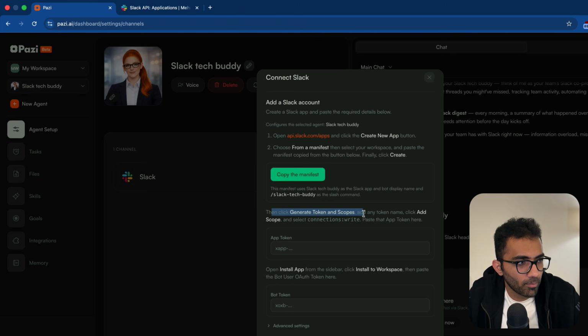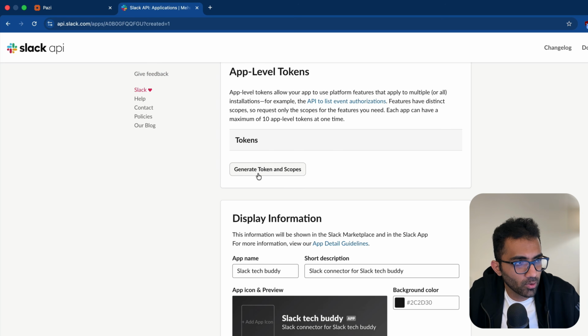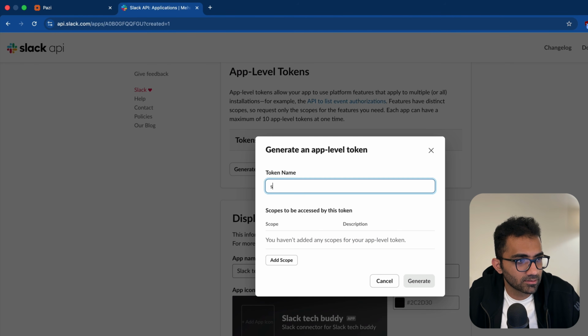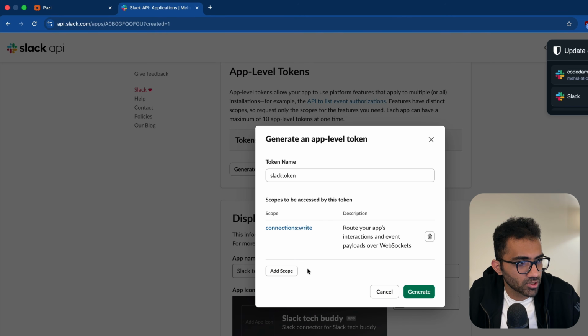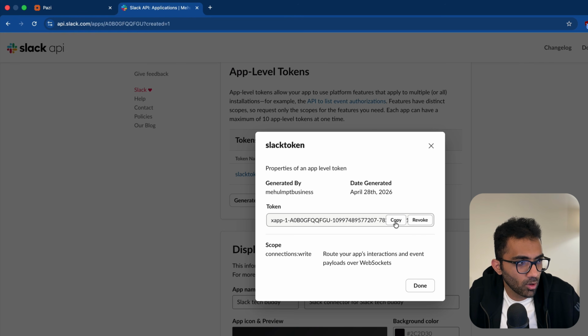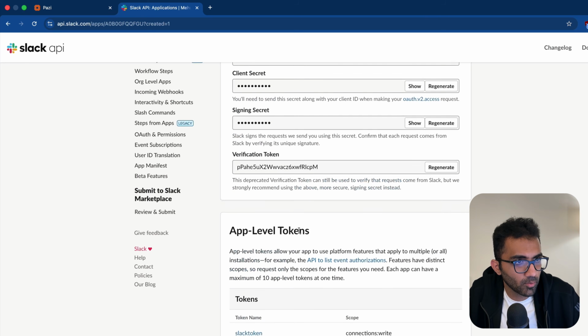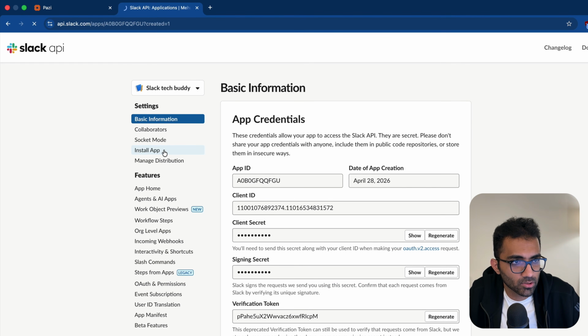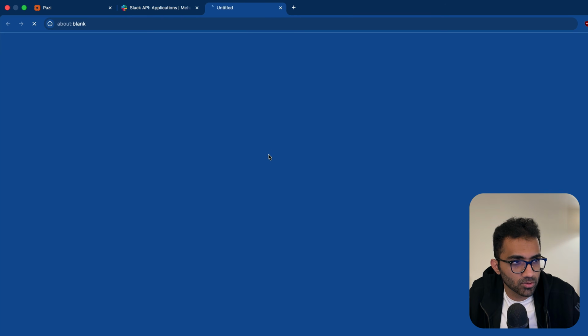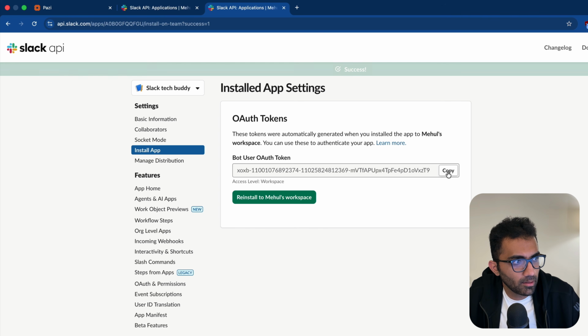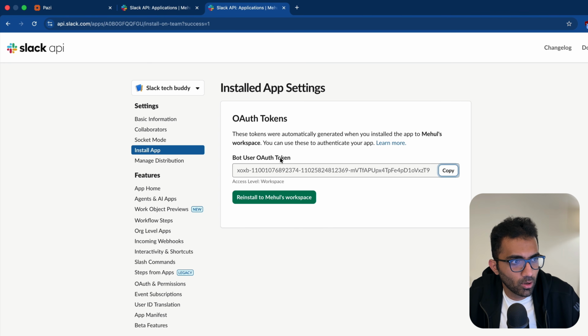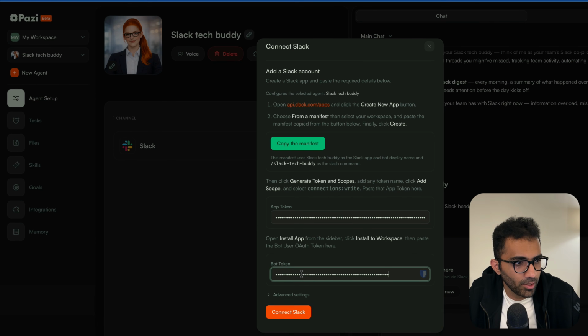Anyway, so we have to do a bunch of things over here. So generate token and scopes. And let's say this is Slack token, connections, right? And generate. So I'm going to copy this, paste this over here. Then I am done. And then I'm going to go above and look at this install app over here. And I'm going to install this to my workspace. Allow. And I'm going to copy this bot user OAuth token and paste it back into this.